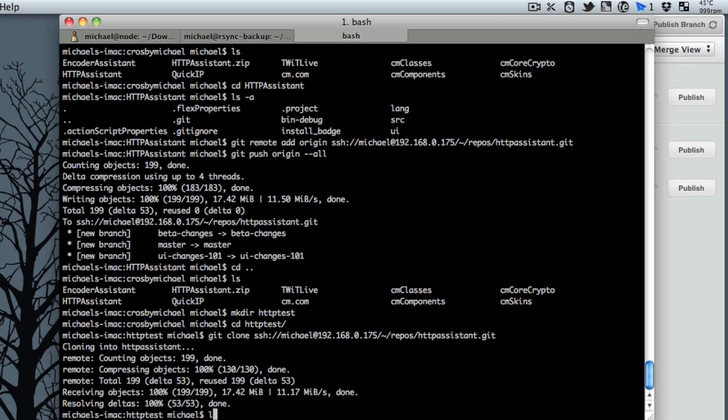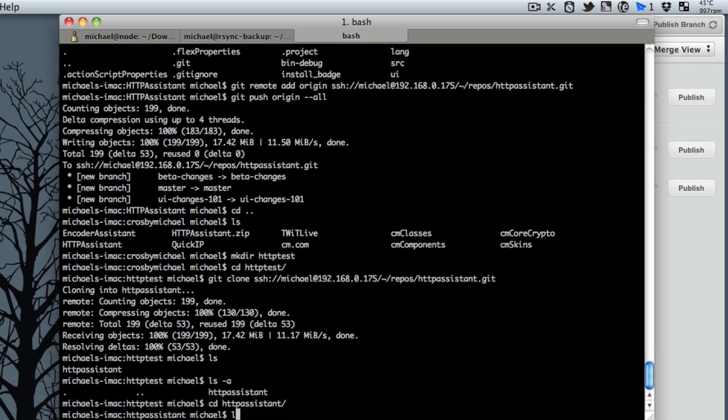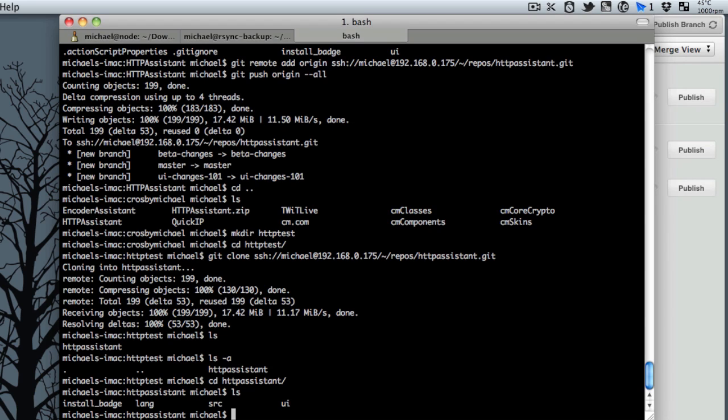So if we ls -a, we can see it made a new folder. So cd into it, and there's all my stuff again. So it's pretty easy to set up a server.